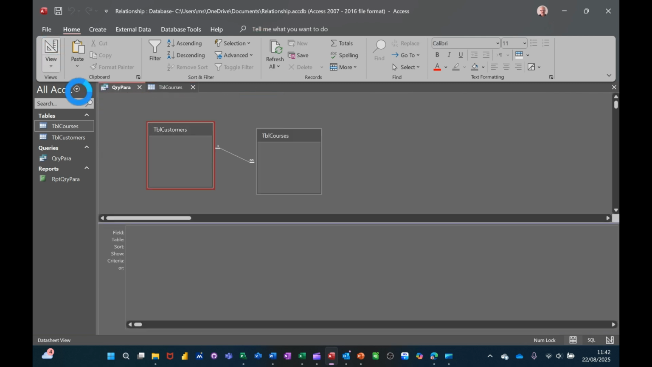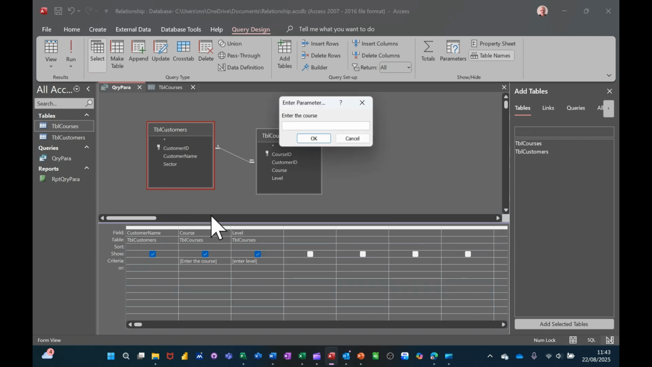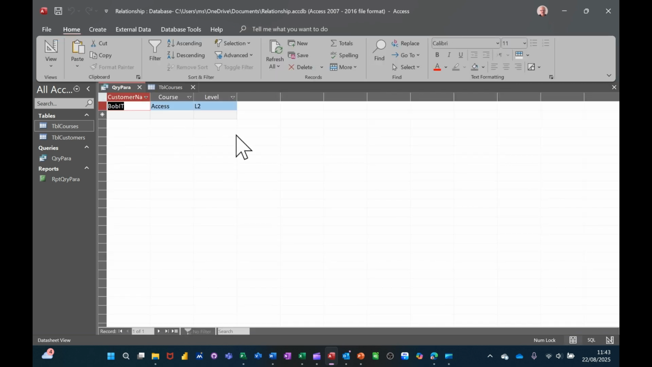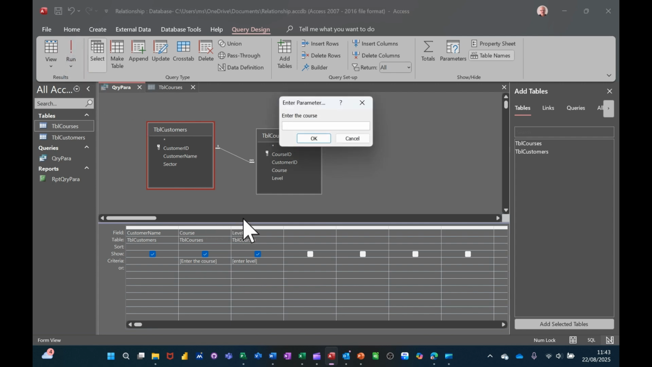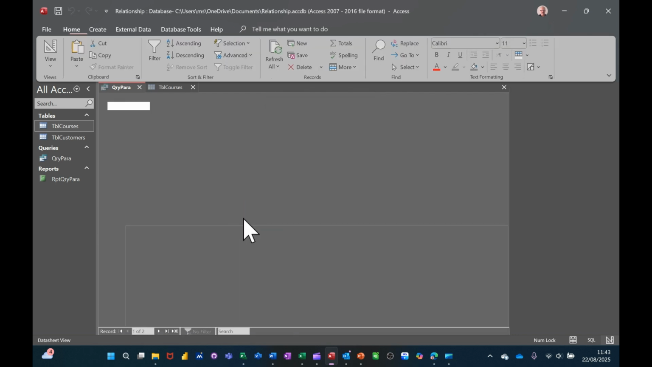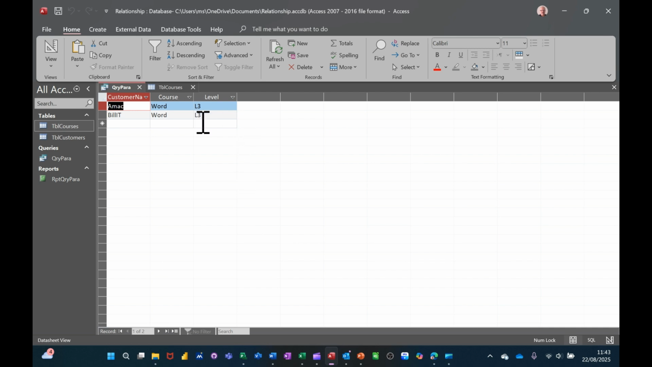So I'll go back into design, run it again, access, OK to that one, L2, and then it brings that up. So if I just go back into this, run it again. The Word was level 3, so I'll go Word, press enter, L3, press enter, and it gives me those 2 Word courses. So you can have multiple parameters if needed, but the fact that you can just do one simple parameter is okay as well.